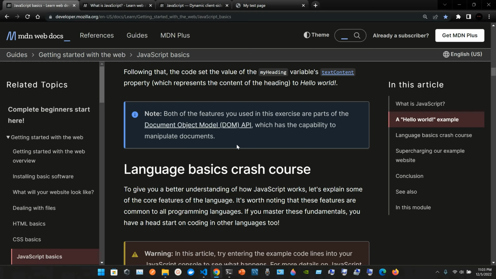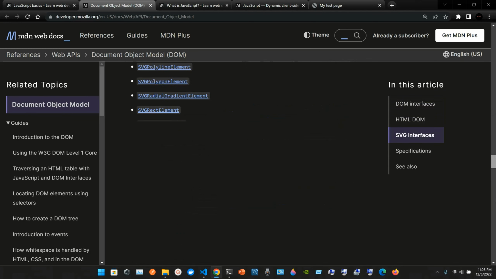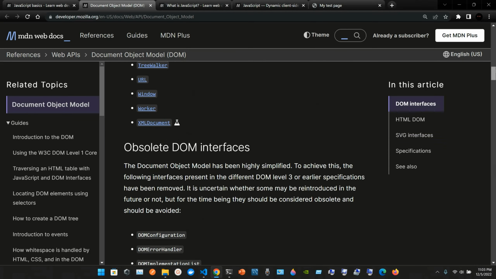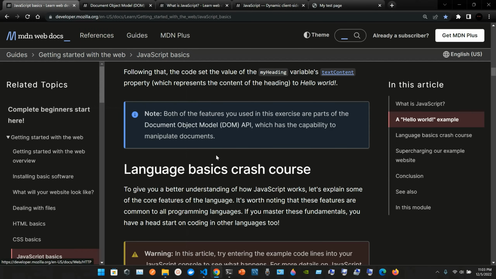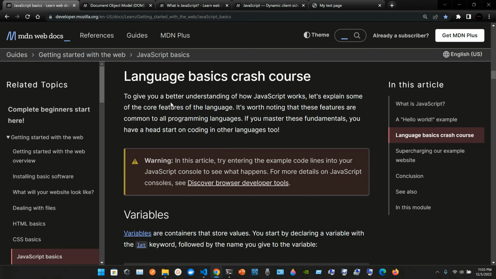Note, both of the features you used in this exercise are part of the Document Object Model, the DOM API, which has the capability to manipulate documents. JavaScript is very vast. It has a lot of information. You can read about the Document Object Model, and everything can be a video in itself. See, it's a lot of information. So I'm just trying to give you a basic overview. The language basics crash course.